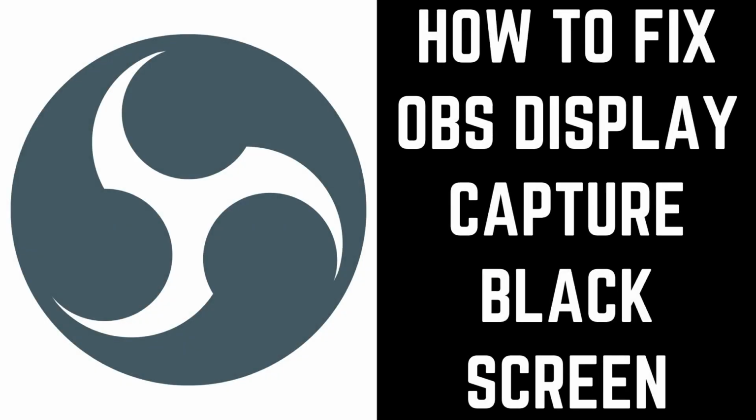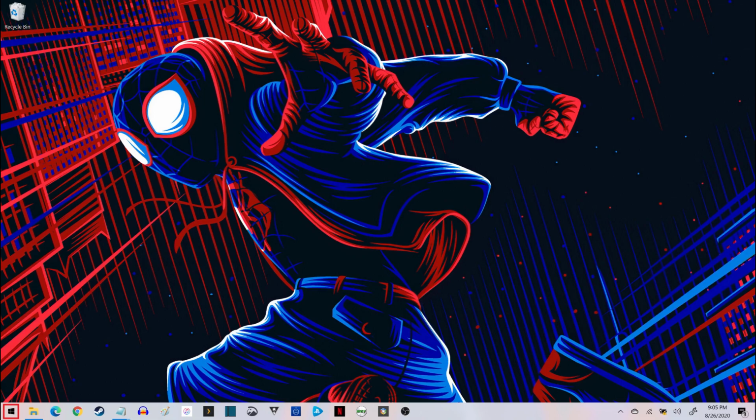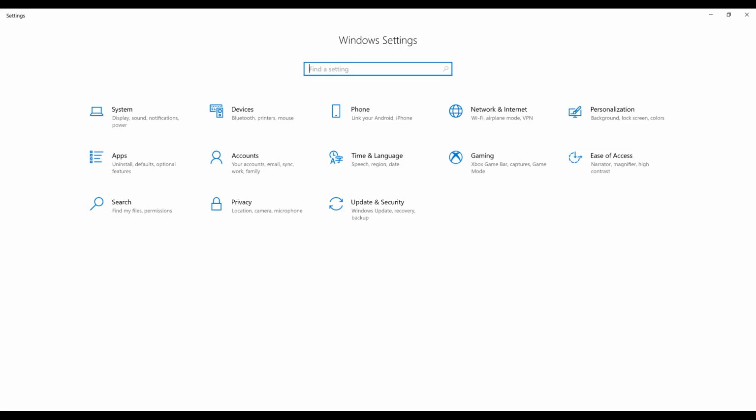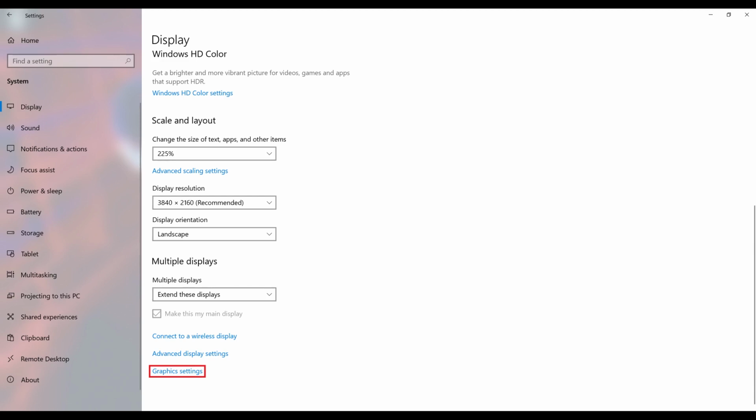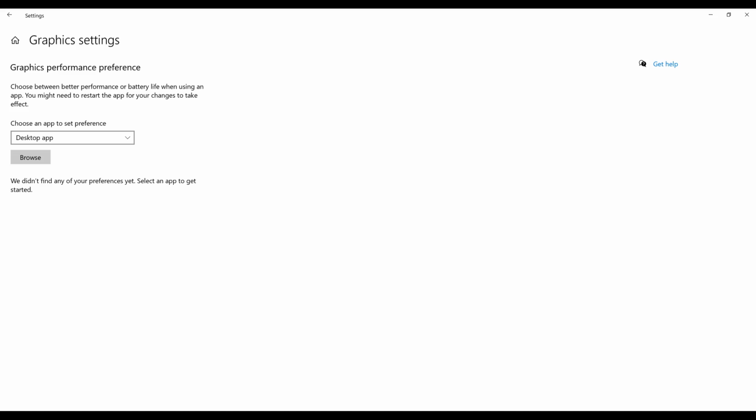Now let's walk through the steps to fix getting a black screen when trying to perform a display capture in OBS Studio. Step 1. Click the Start icon and then click Settings to open the Settings menu. Click System on the settings screen. Choose Display in the menu on the left side of the screen, and then click Graphic Settings in the list of options on the right side of the screen. You'll land on the Graphic Settings screen.